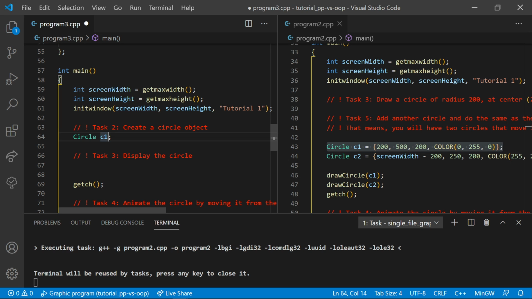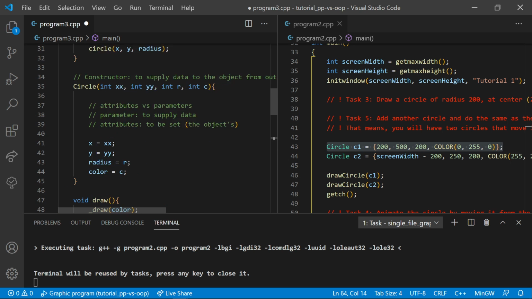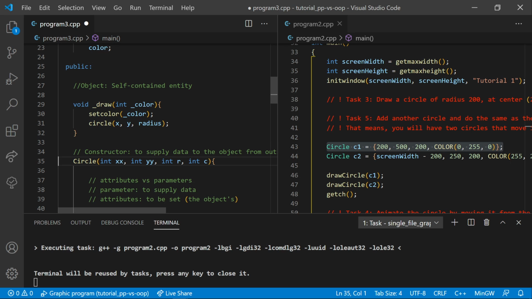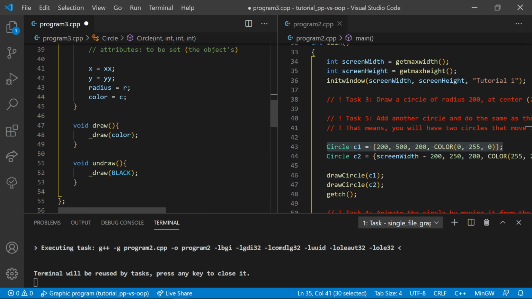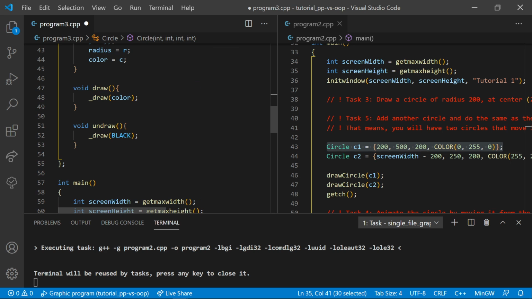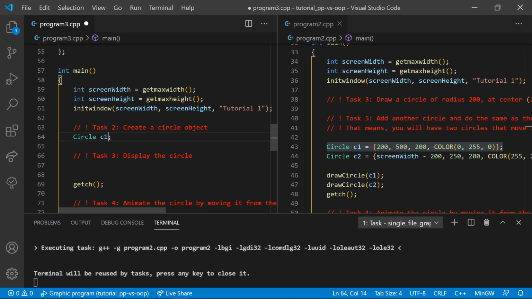So here I want to be more explicit about which constructor I want to access. Since we only have one constructor, this one, I simply use this one. How do you call this constructor? You create an object and specify the parameters. Like this, I create an object, I call it c1, and then we put parentheses.